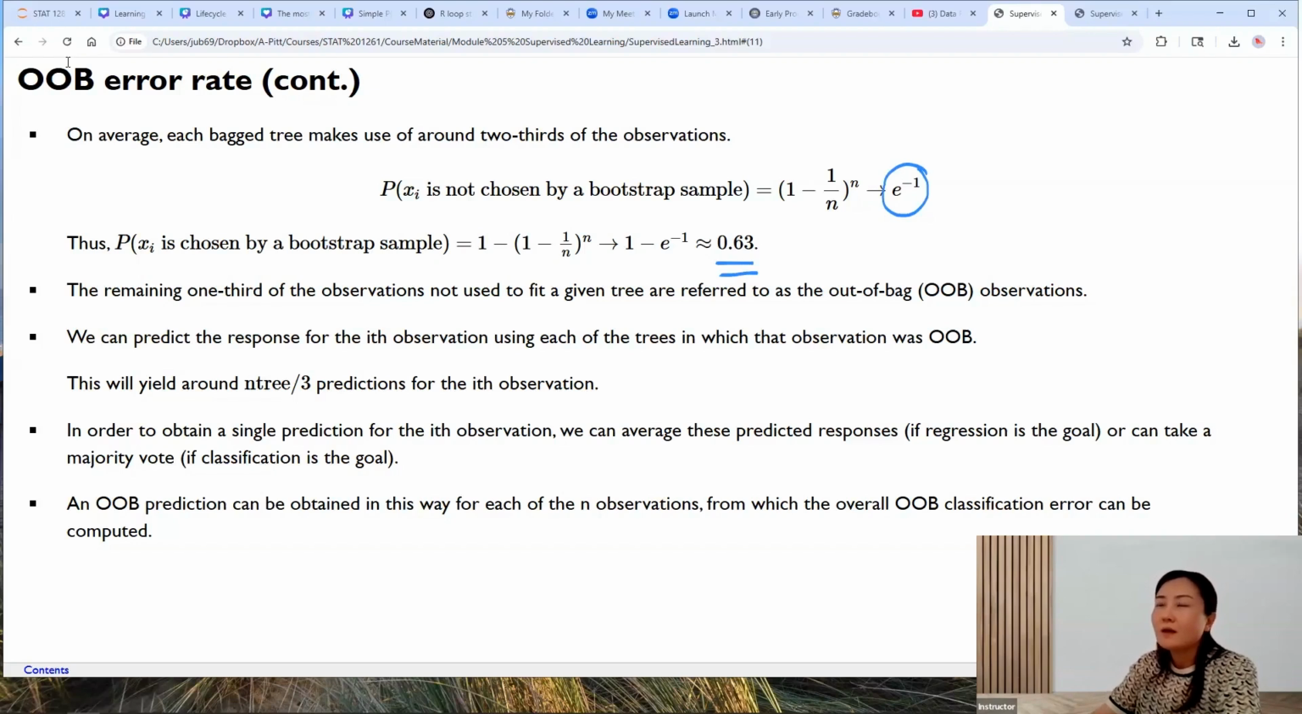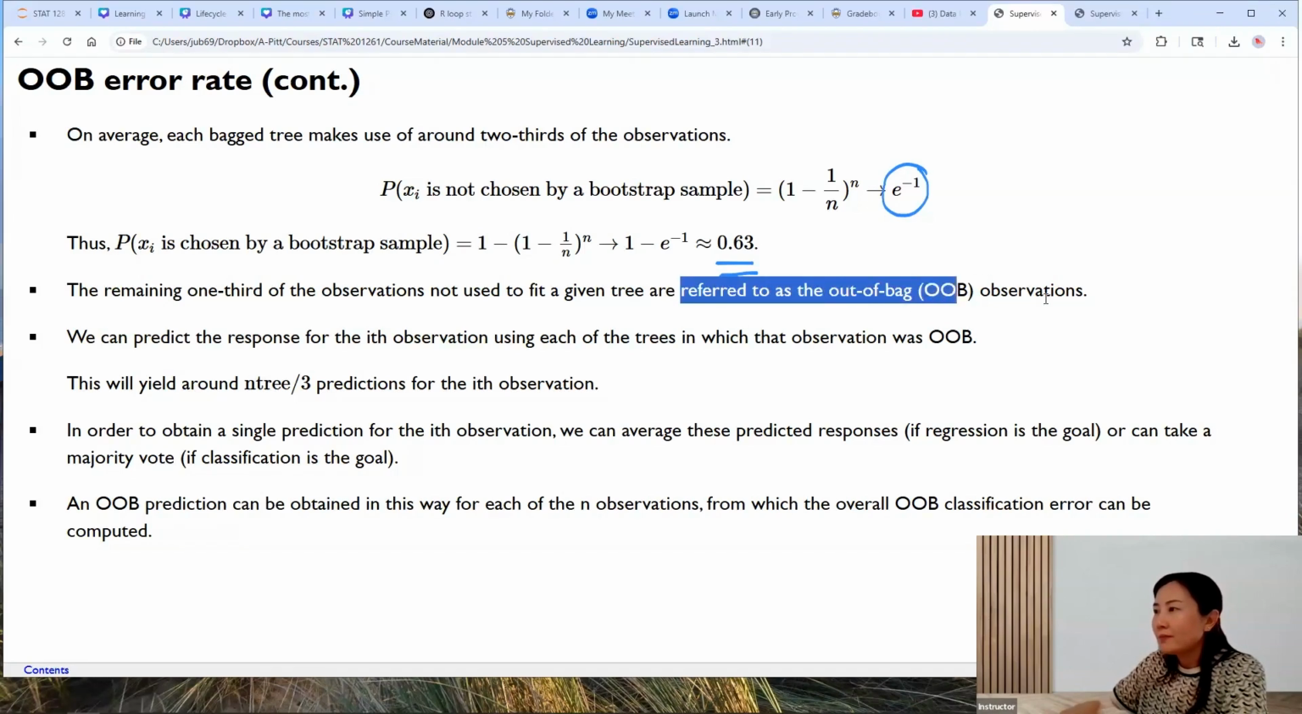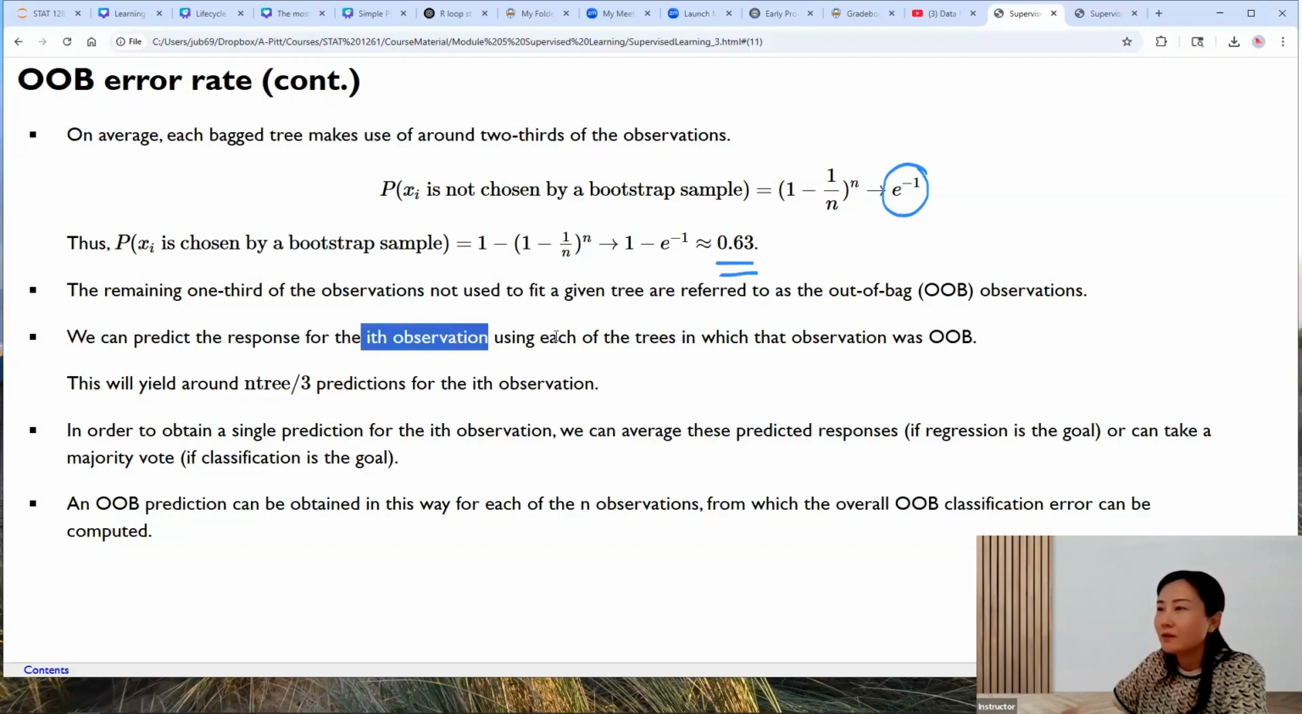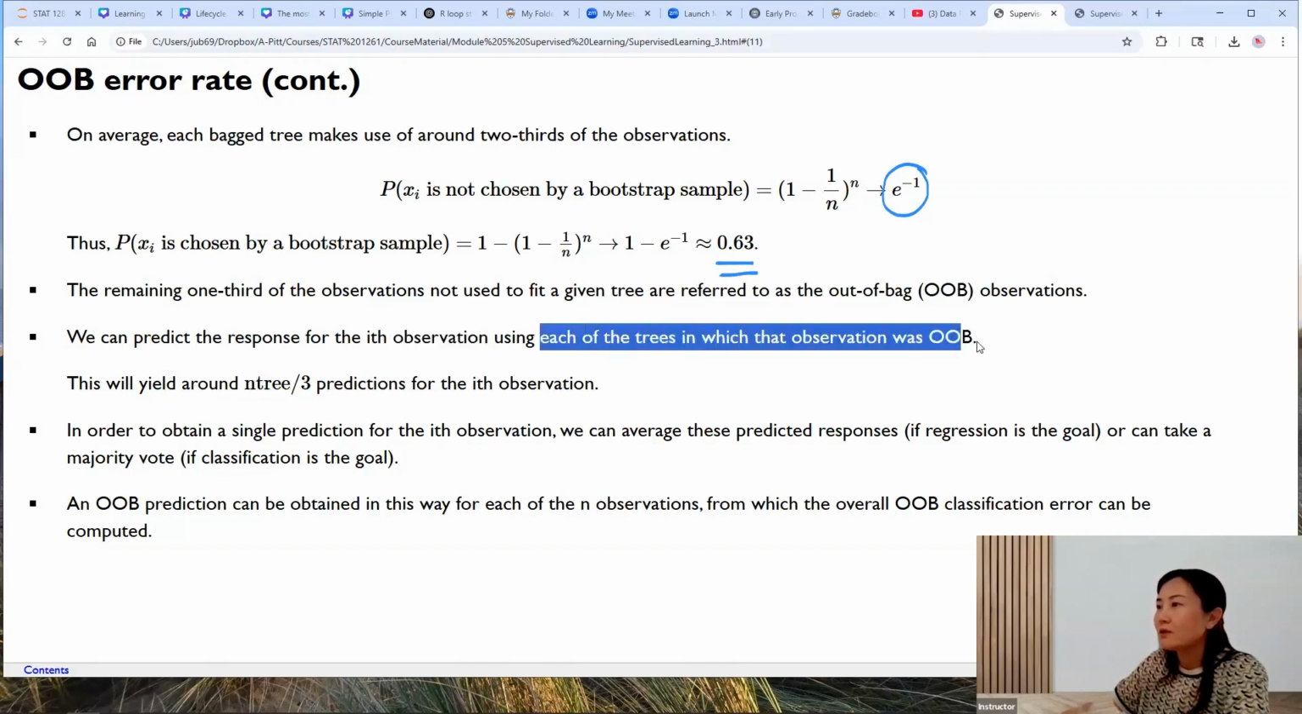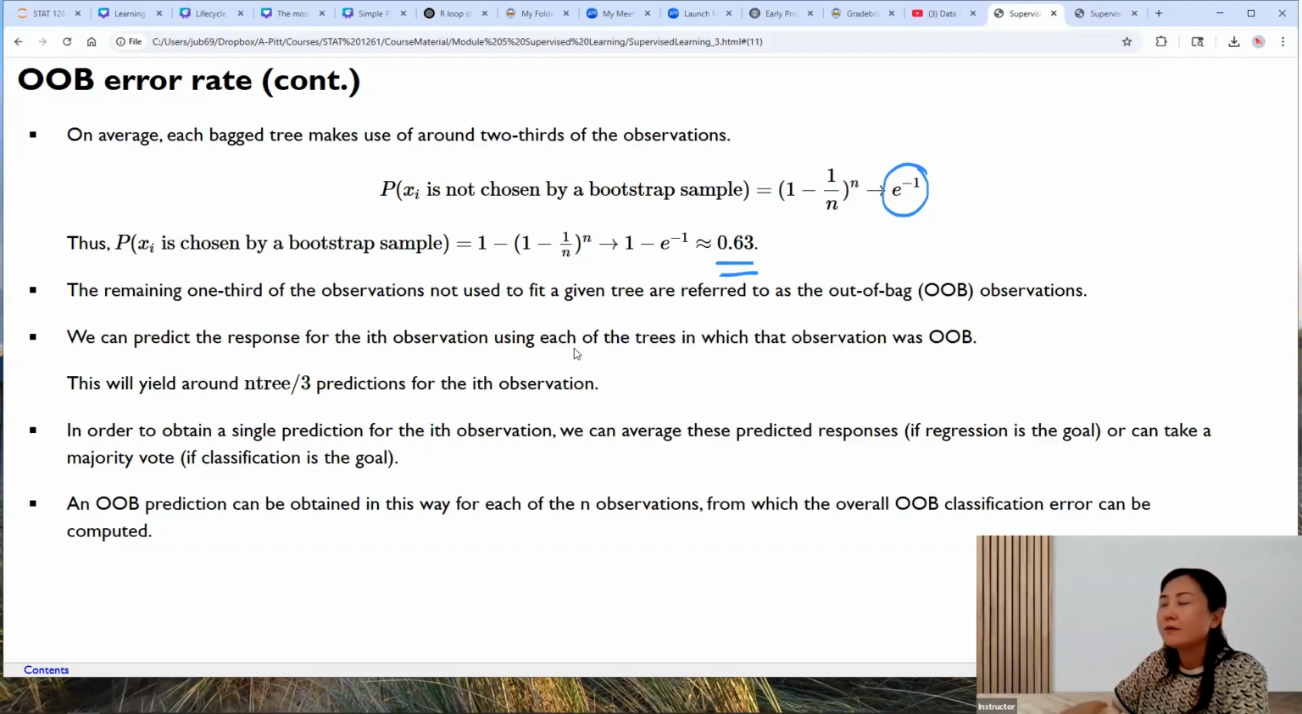So that's why we say, on average, each bagged tree makes use of about 2/3 of observations, and 1/3 will not be used at all. The remaining 1/3 of the observations are referred to as out-of-bag observations. And we can predict the response for the ith observation using each of the trees in which that observation was out of bag.